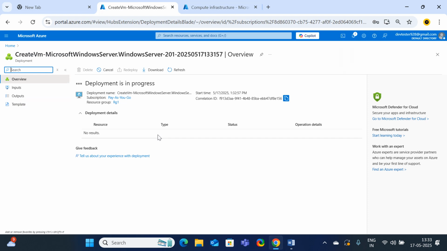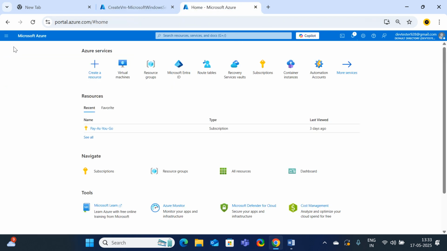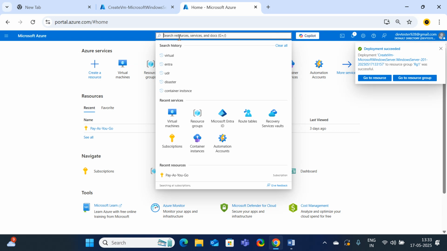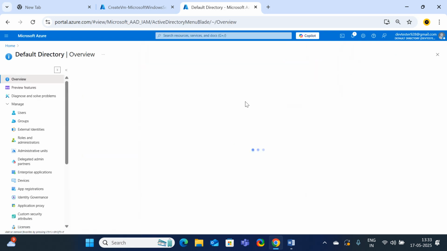So the creation of the VM is in progress. It will take some time to complete. So in the meanwhile, what we will have a look at is Entra ID. Suppose it is a cloud environment, how are we going to implement the identity and access management service? With the help of Entra ID. Here, are you seeing the Entra ID? If you don't see it, then simply type Entra, Microsoft Entra ID.